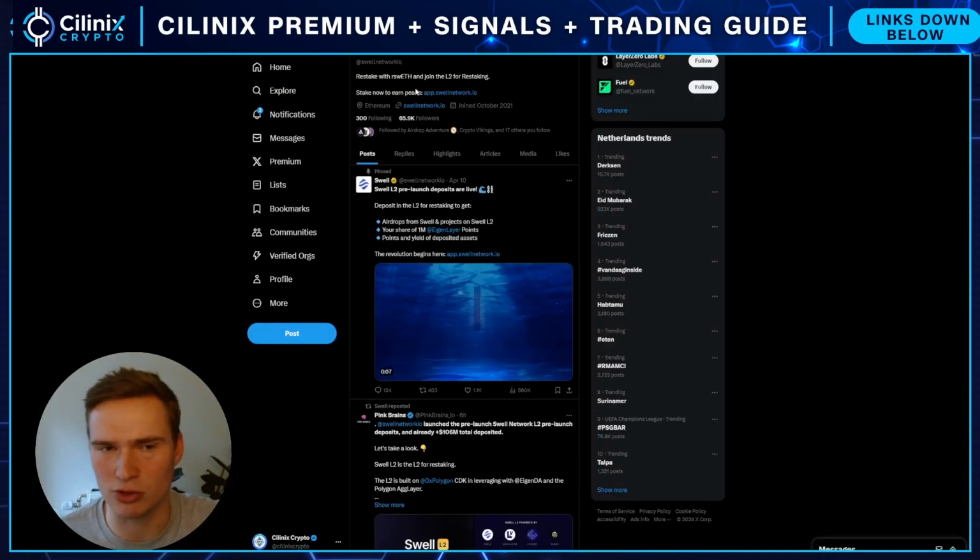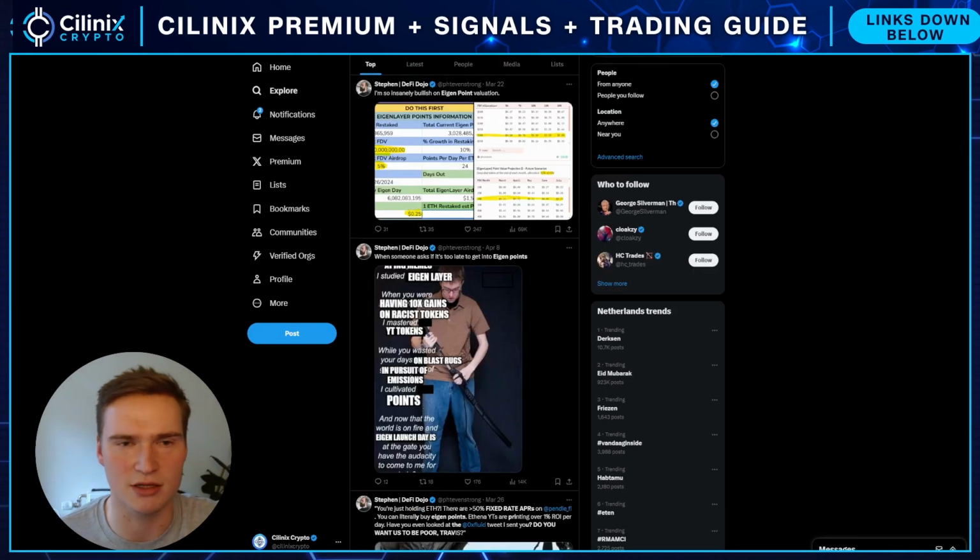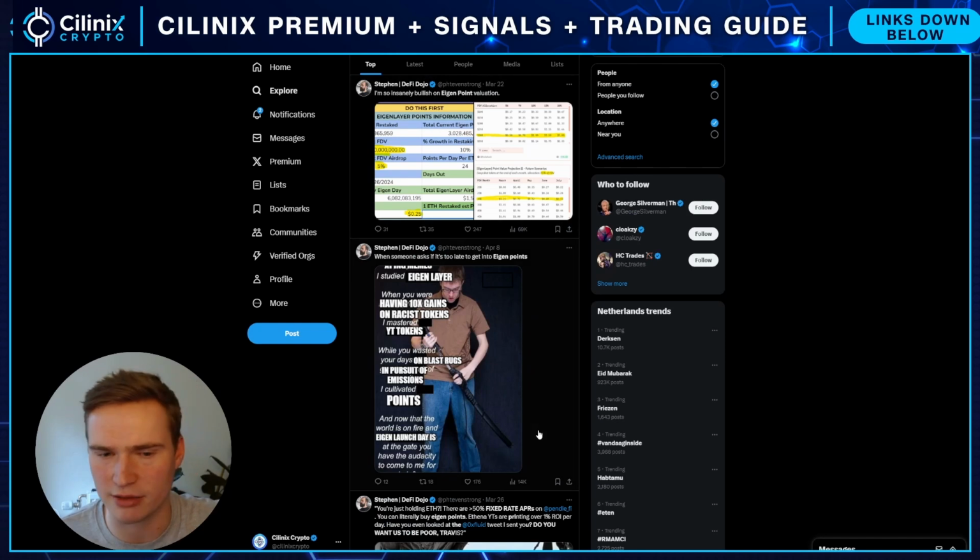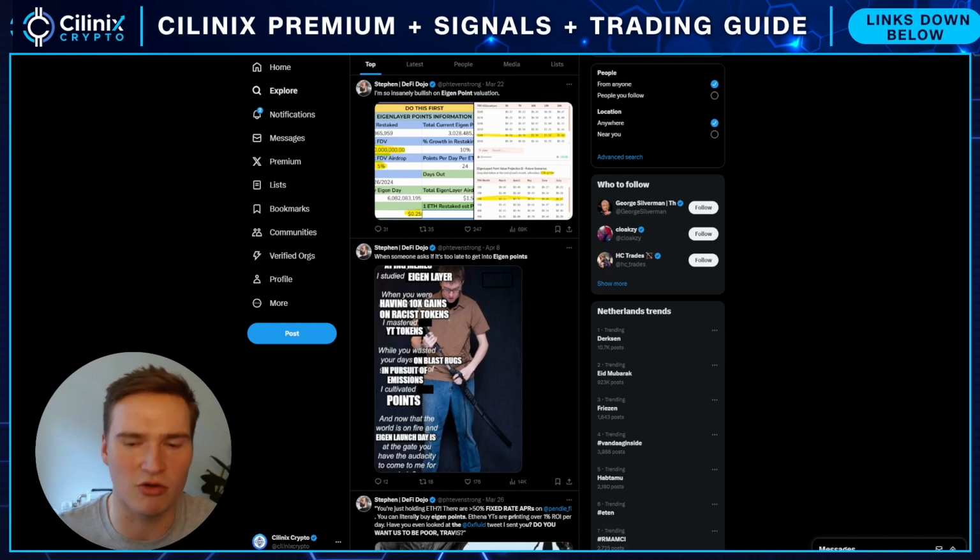So like I said, go to X, go to Twitter, look up EigenLayer airdrop or Eigen points, and you will find a ton of guides on which protocols to use and what exactly to do on the protocols, and that's what you should do to get the airdrop. So for now, that's what you need to know.